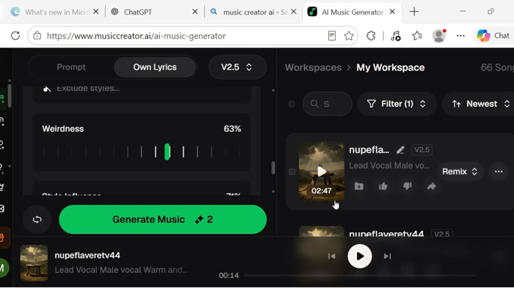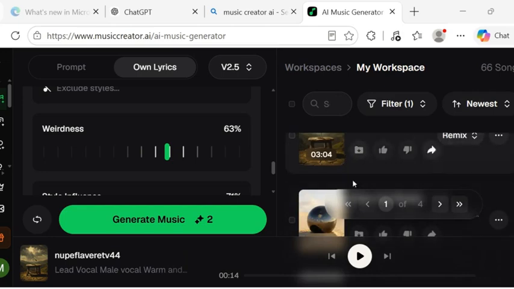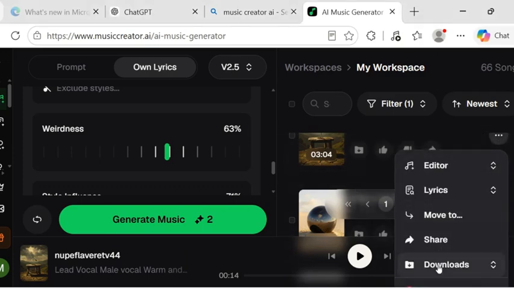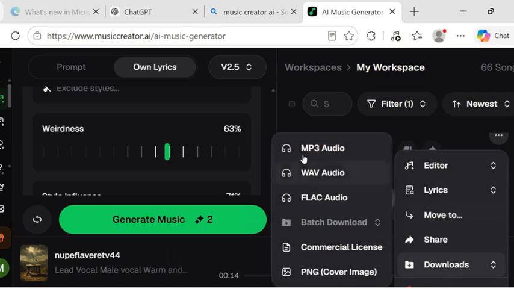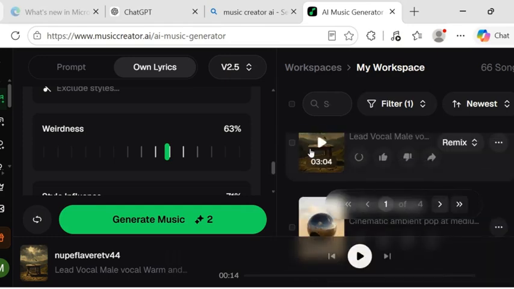So it has generated this music. Now, as you can see, this is the second one. I prefer the second one. If you are not okay with it, you can regenerate it again. I'll just click on these three dots and you're going to see download here. Then you bring it to MP3 and click on download, and the music is going to download to your phone.